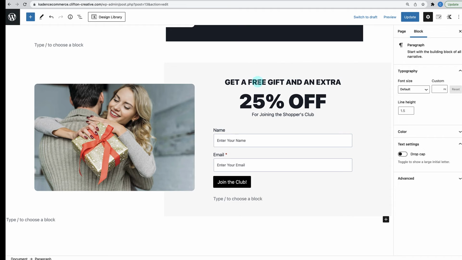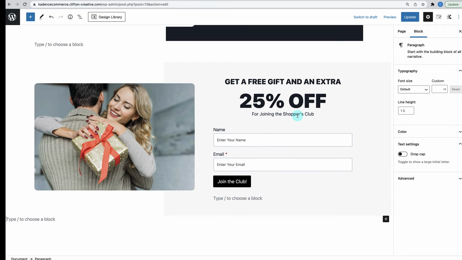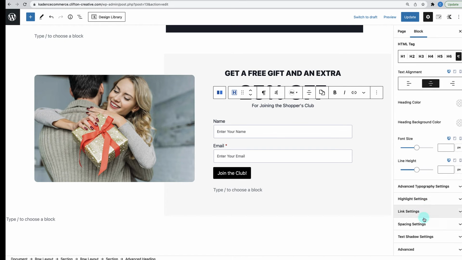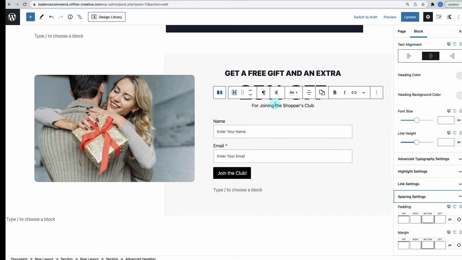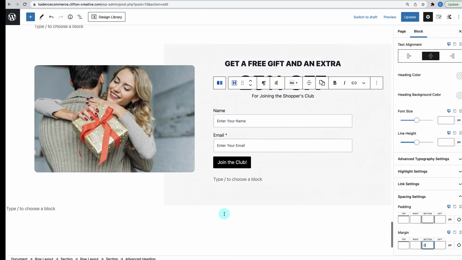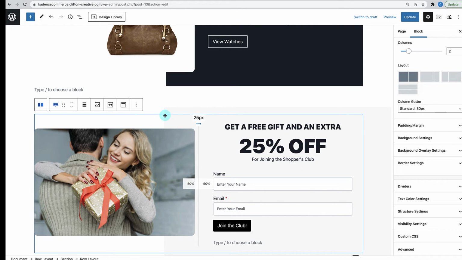All right, so get a gift and an extra 25% off for joining the Shoppers Club. This looks really good. I probably want to bring this a little bit closer, so I'm going to select this paragraph, go over here to the spacing settings. It has spacing settings because this is originally an advanced header. And I know that there's some default margin there, so I'm going to go ahead and zero that out, which will bring this a little bit closer for us.